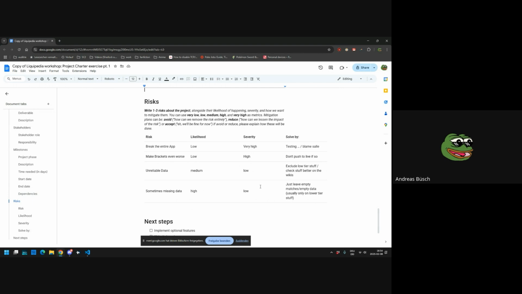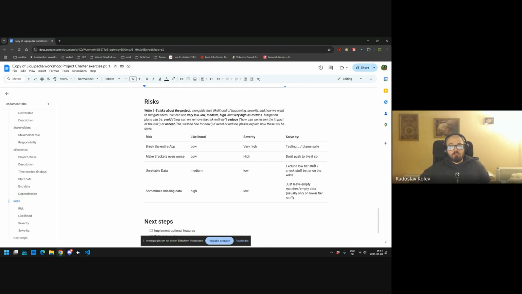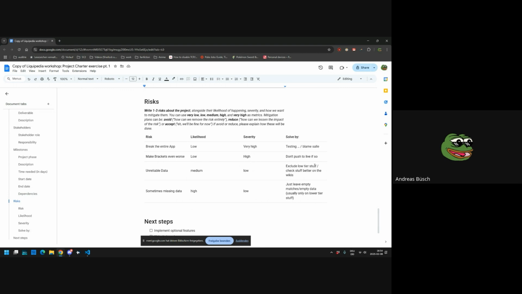Like if there's bullshit in LPDB. All right. I mean, you can try to exclude lower tier stuff because usually the higher tier stuff is better maintained. So the data there is better, or you can just ignore it, or you can try to implement stuff on the wiki side, like on the website, to better check on stuff.